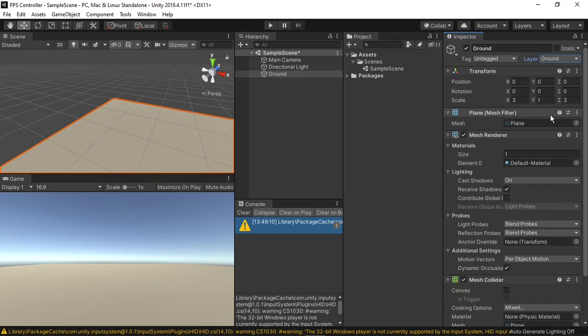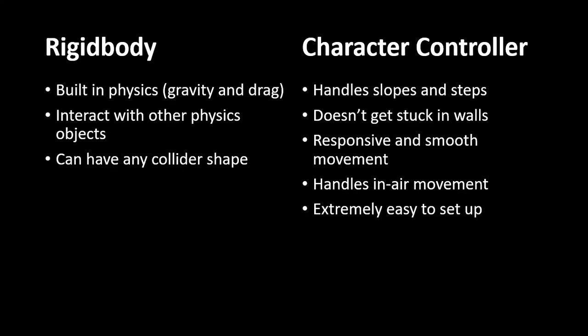Next, we will be creating the player, but before we do so, I think it would be beneficial to talk about the different types of controllers you can make. There are two main ways to make a player controller in Unity: a physics-based approach using a rigid body, and a non-physics-based approach using a character controller. Each of them have their own advantages, some of which are on the screen now, and which one you choose ultimately depends on what type of game you are making.